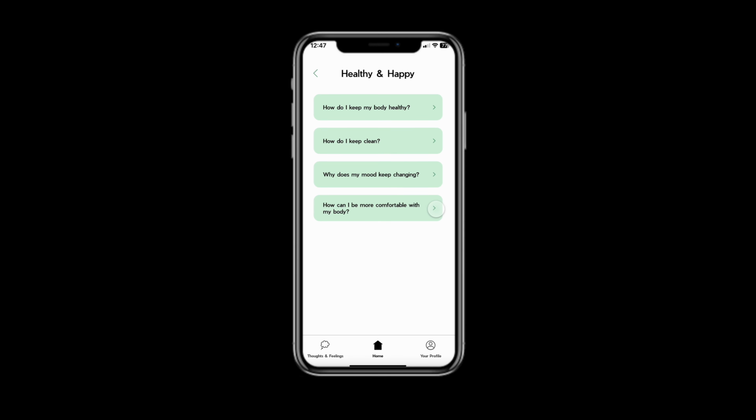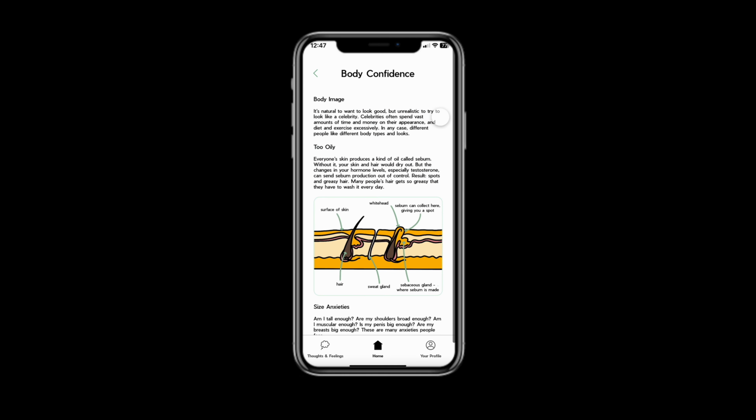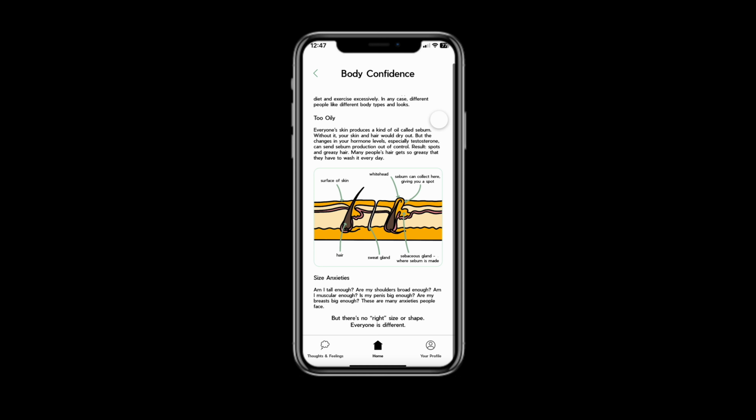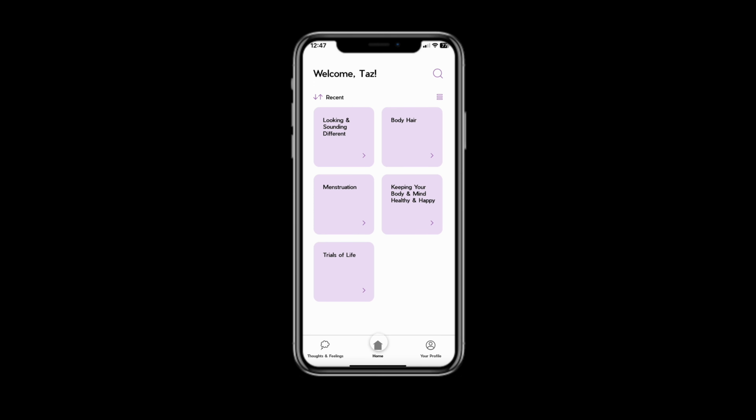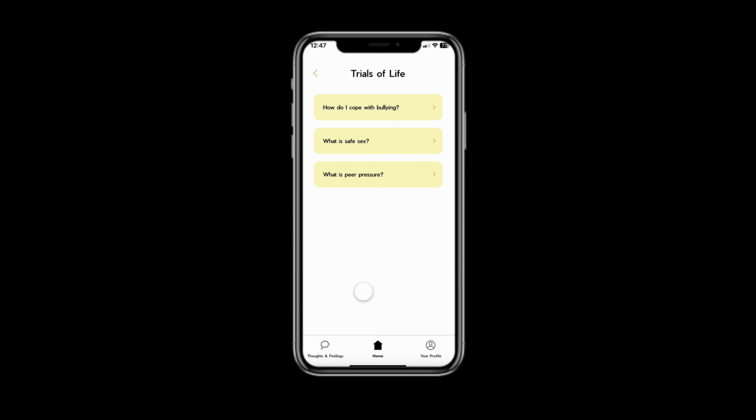How can I be more comfortable with my body? This covers topics of body confidence and reassures the user of the app of the ways they may feel. When you're using the app and have done reading the section you are in, you can press the home button at the bottom to go back to all the topics again. Otherwise, you can keep pressing the back button.